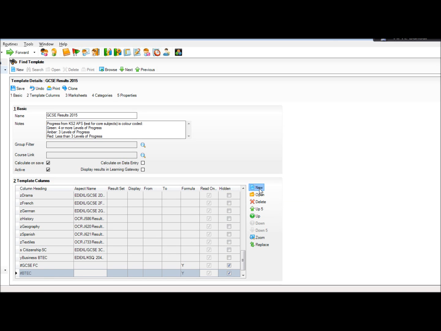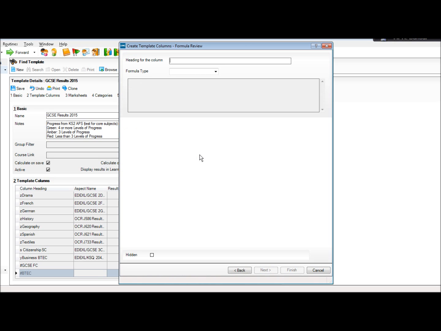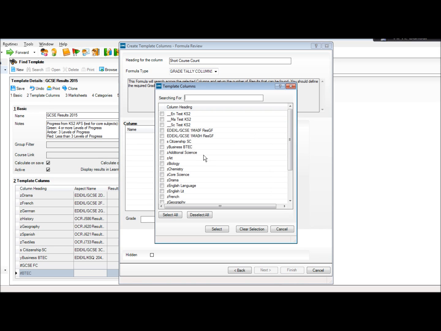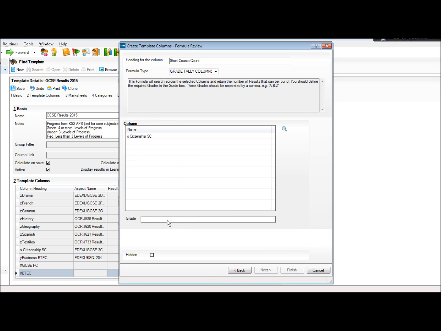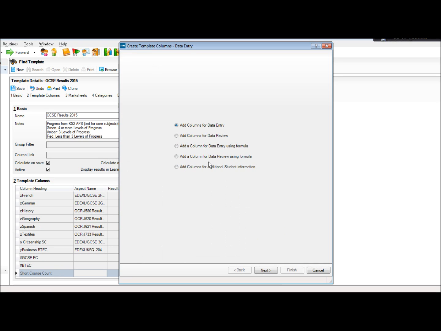And finally, the short courses. Short course is a little bit more complicated. It's a two-step process because we need to do short course count with grade tally columns. And again, I've just put in one as an example, but if you have more, tick more. Check for A stars to C's. But then we need to divide that count by 2.